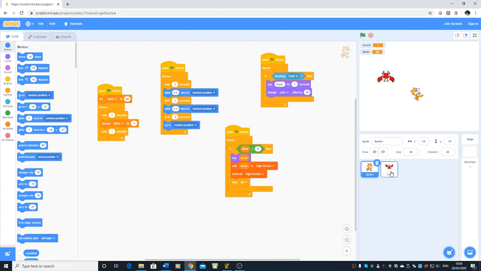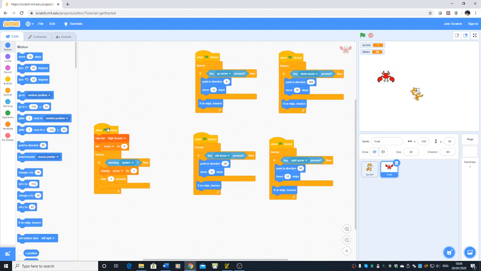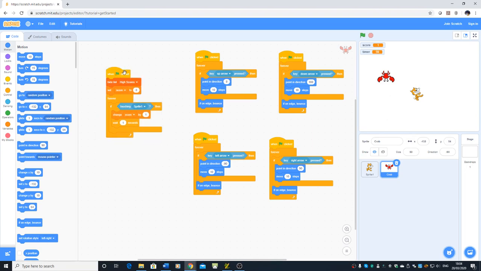First of all, let's have a look at the crab one over here. Okay, when the green flag is hit, this high scores list is going to be hidden, so it's going to hide that list. It's going to set that score to 0, and let's just test that out again. We hit the green flag, goes to 0, which is good, and that works. We've then got a forever loop, and it's going to say if it's touching the sprite, we're going to change the score by 1 each time it touches. It's started at 0, so each time it'll increment and add 1 to it.